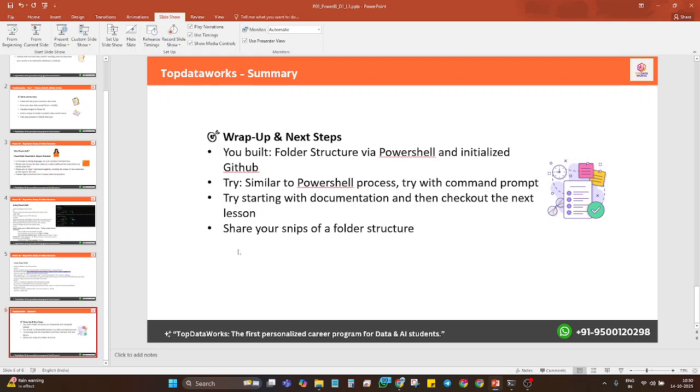And finally, we would love to see your work. Share your snaps or screenshots of your final folder structure in our group chat. It's a great way to confirm you're on the right track and to help each other out.